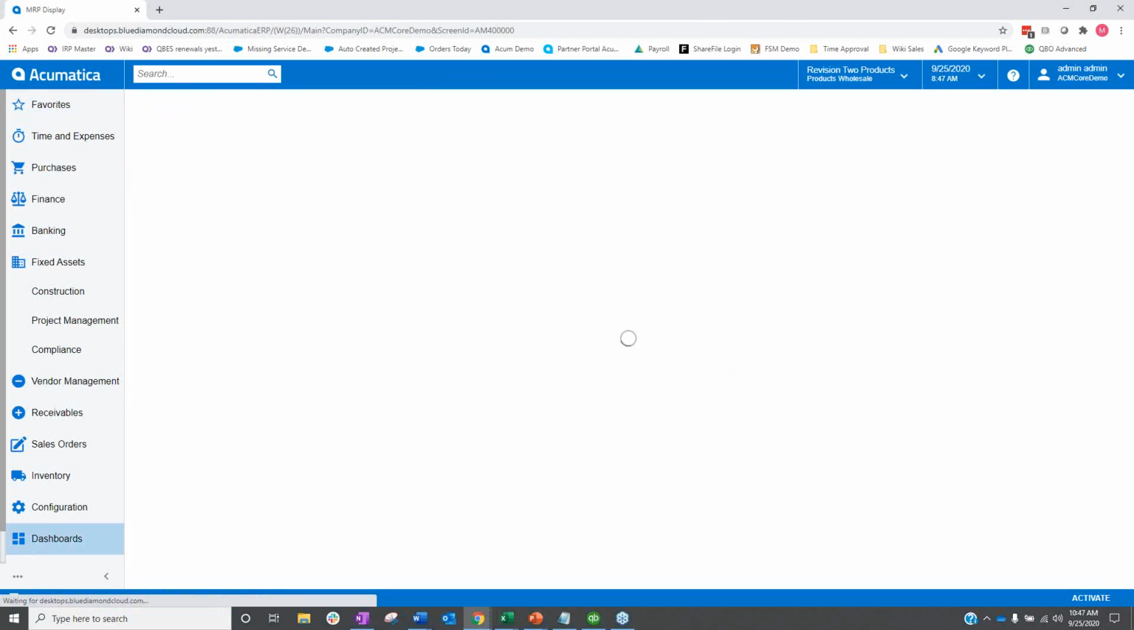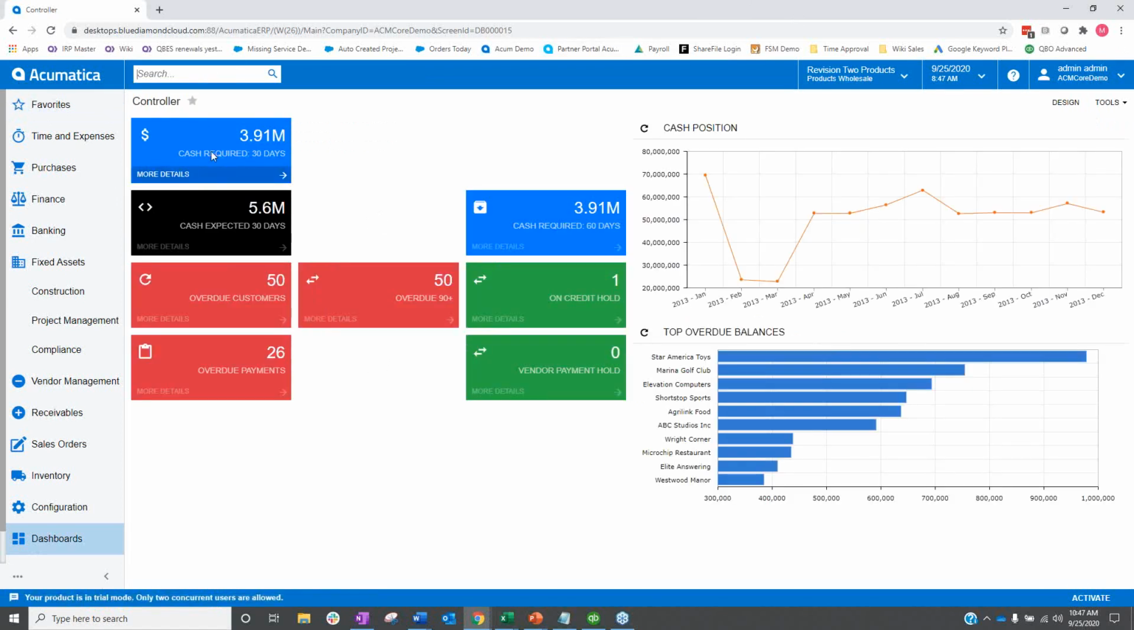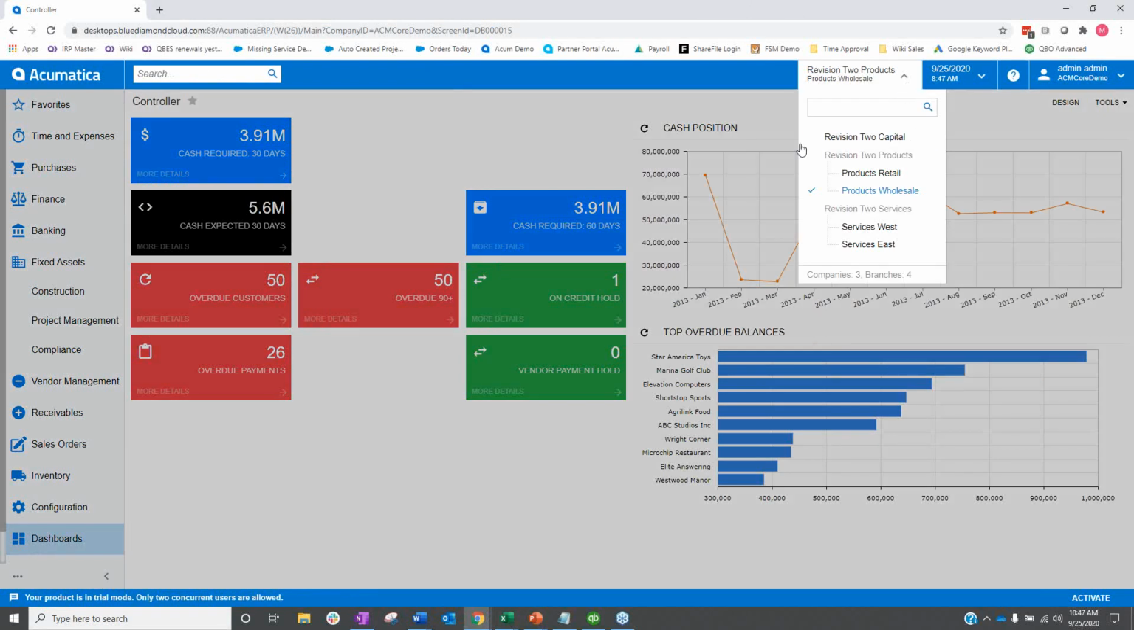Pull over from my manufacturing demo that I did the other day. So when it comes to Acumatica, what I'm looking at here is multiple companies that I have set up. Revision 2 Products, right? Products Retail. Revision 2 Services is the company. Services West, Services East are the branches under that company.